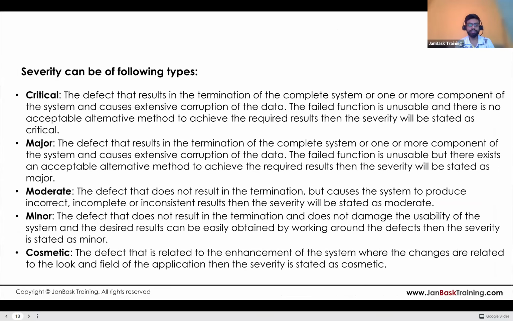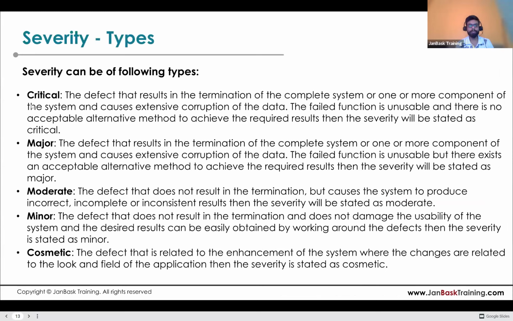Okay, so severity can be of the following types. A bug can have a severity of critical, major, moderate, minor, or cosmetic. Whatever we had discussed earlier, high priority, high severity, medium, and low priority, low severity, is all mentioned here in different terms. The terms used here are critical, major, moderate, minor, or cosmetic, but the idea is similar.